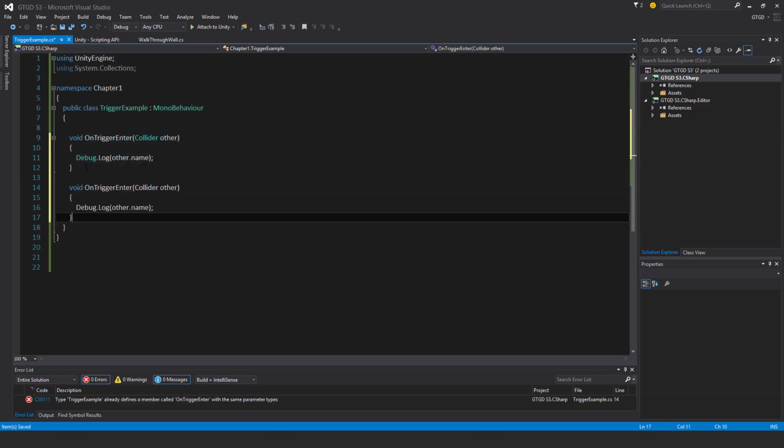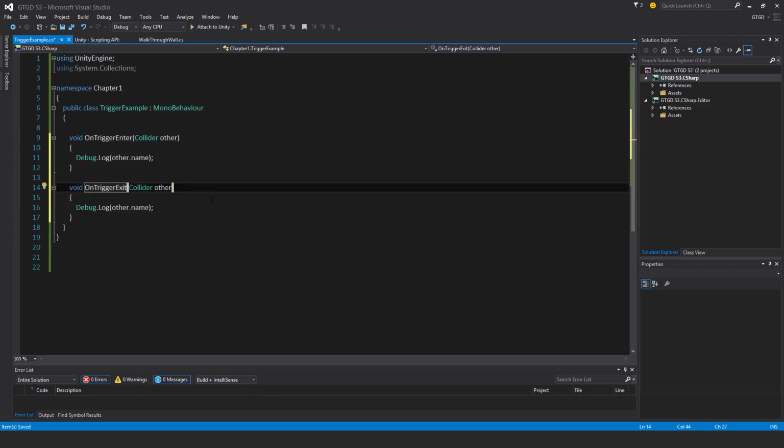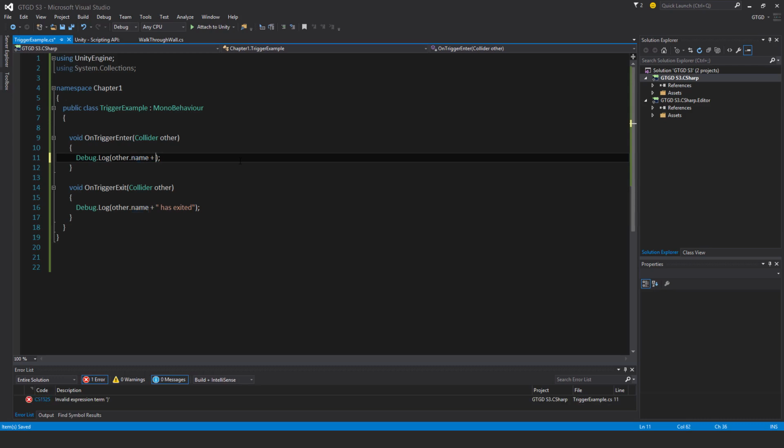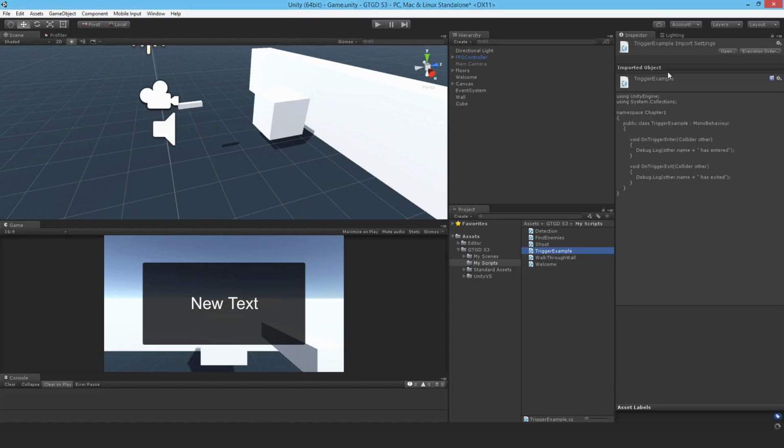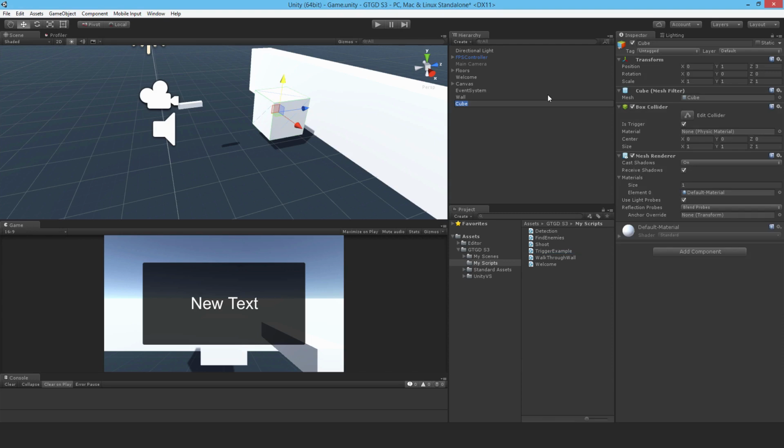All right, easy. Now I'll make another one here. That's another Unity function called void OnTriggerExit. And how about I make it a little bit more interesting and say plus has exited. And let me put up here plus has entered. Okay. All right. Now let me go and attach that to the trigger. And why don't I just rename that so I know what it is. And I'll just call it my trigger. And drop in the trigger example script. And I think I should be good to go.